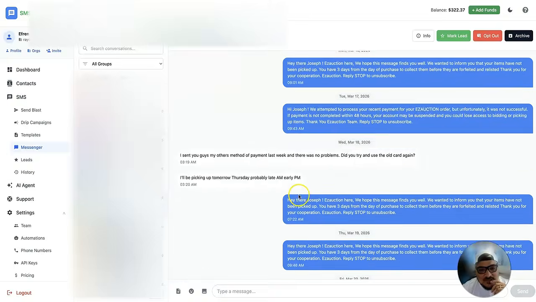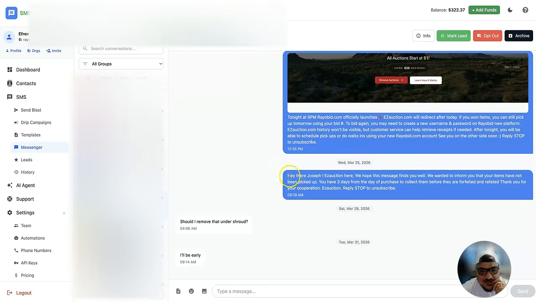"I'll be in early." So here's another one. "Hey Joseph, this is the auction. We hope this finds you well. We wanted to inform you that your items have not been picked up yet. You have 3 days." So this was March 25th. They did a rebrand, so this is old, but this person keeps texting it, right? "I'll be there early." This is March 31st, so a whole week after, and there's nobody responding to that.